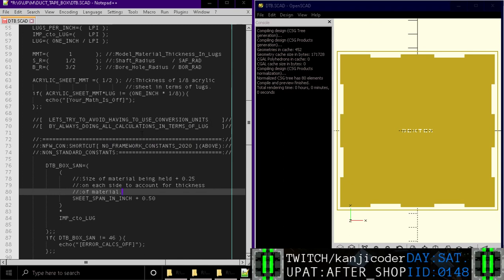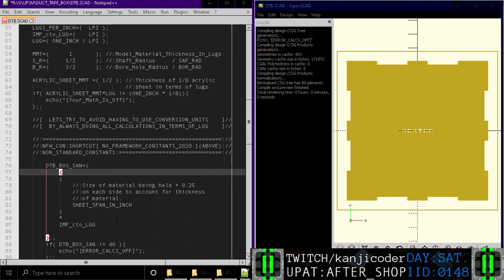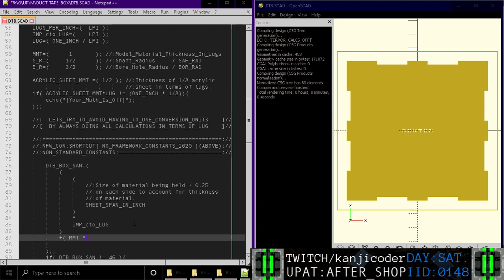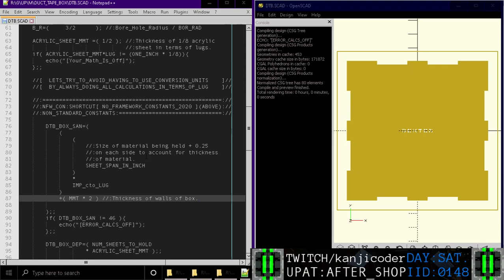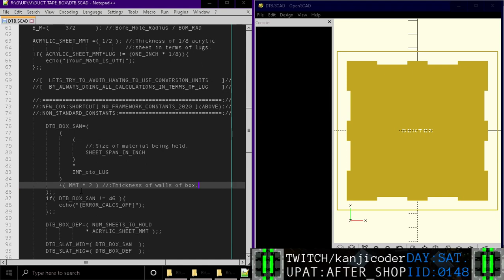So now we have a material thickness in lugs right here, so we might want to change this around, but hold on, let's run this for a second. So you see this? Let's make this less fragile and not hard code this in here. So with this formula, plus thickness of walls of box. So this is the thickness of the walls of the box. You see the size of this did not change. We just changed how we wrote the formula. So we got rid of that hard-coded 0.5 to make this a little bit less frail of a formula. So that was a good call.